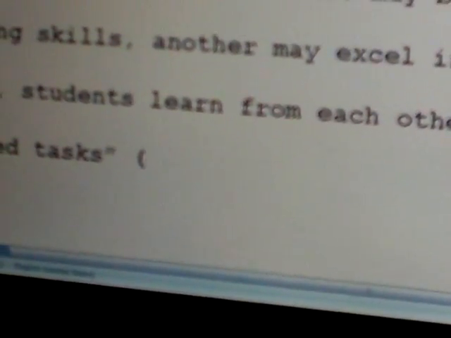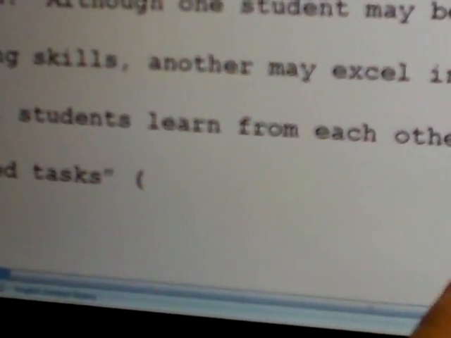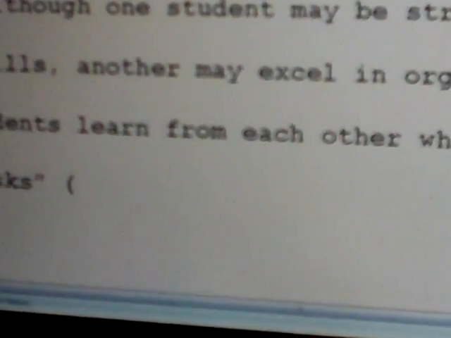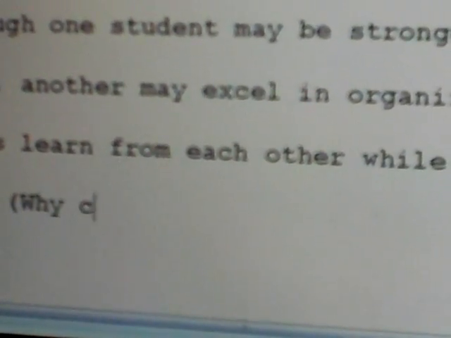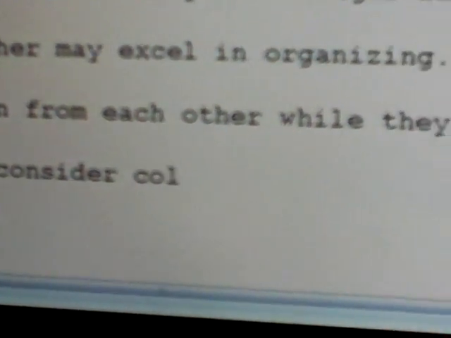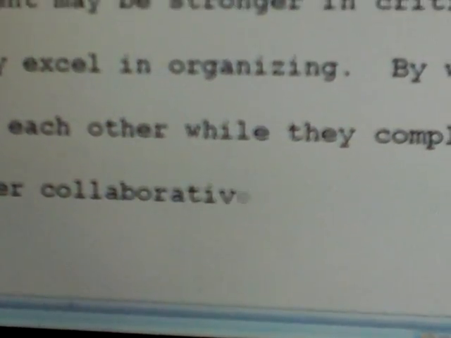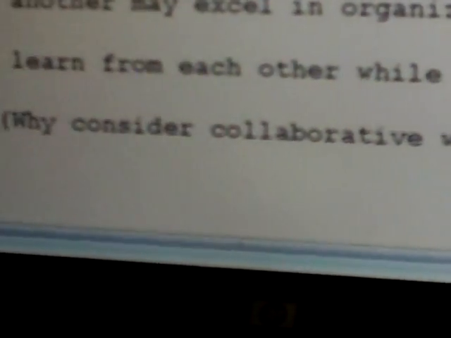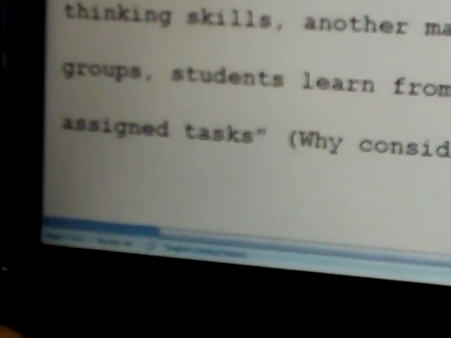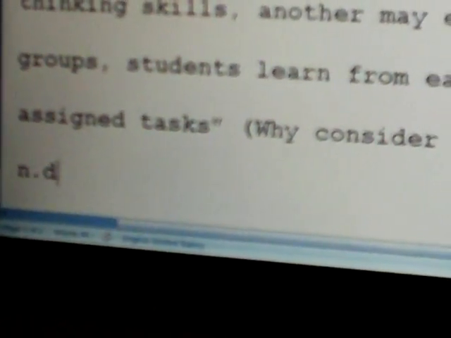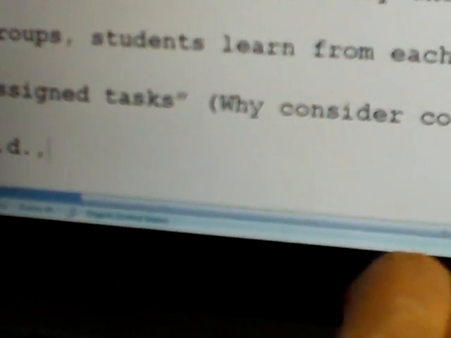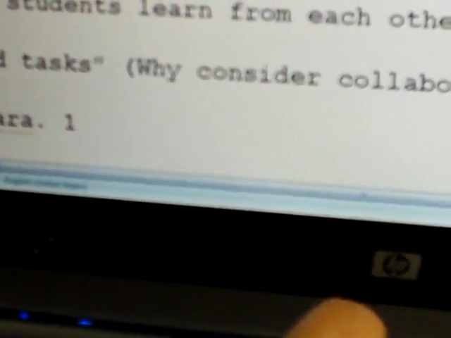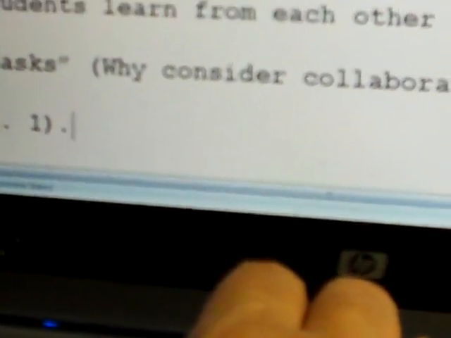And now in parentheses, I'm going to identify either the author, if it doesn't have an article, and this reference that I'm using doesn't have an article, so I have to identify it by the title. Why consider collaborative writing assignments, and I need to write the date. This doesn't have a date, so ND, and I have to write then the paragraph number, because this is something from the internet. It was paragraph 1, and everything was enclosed in a paragraph, okay?